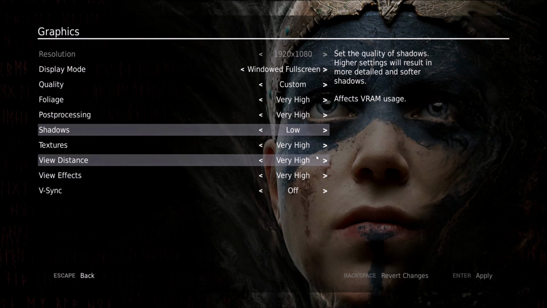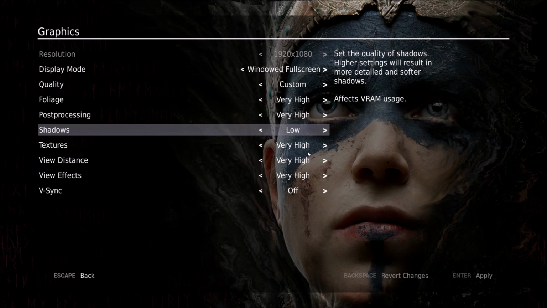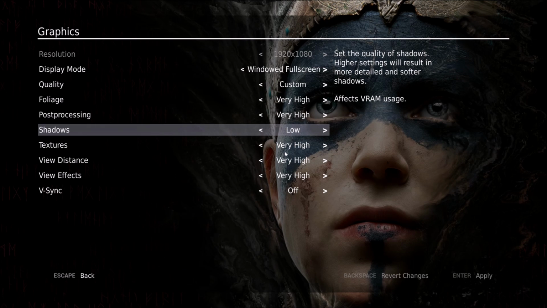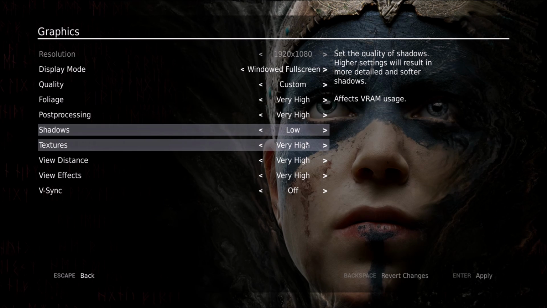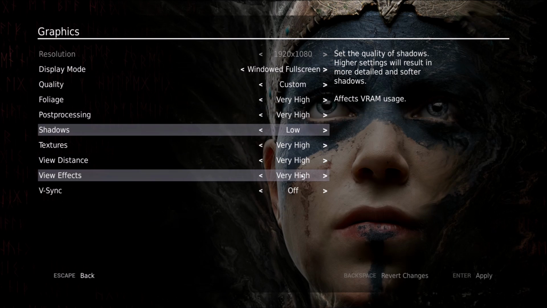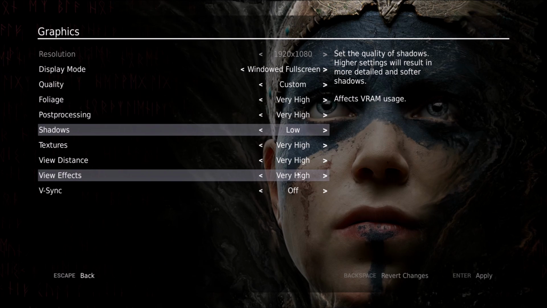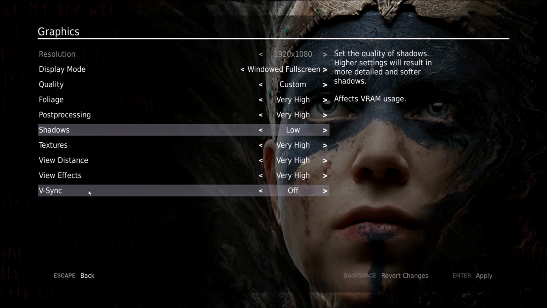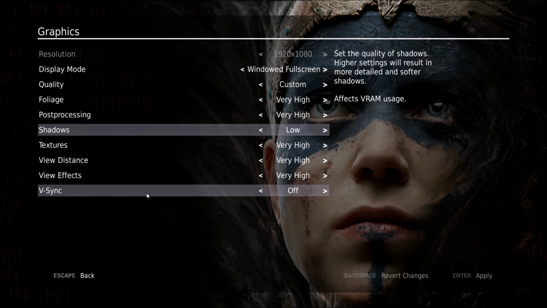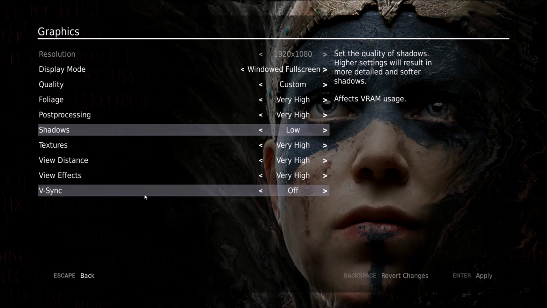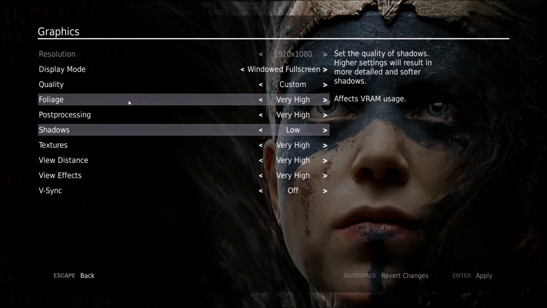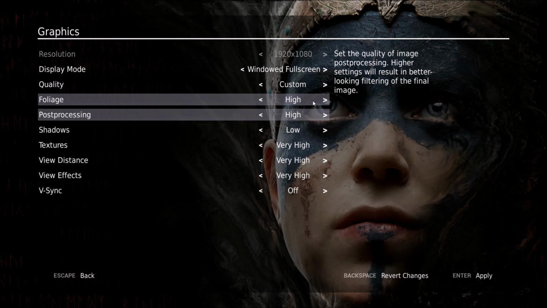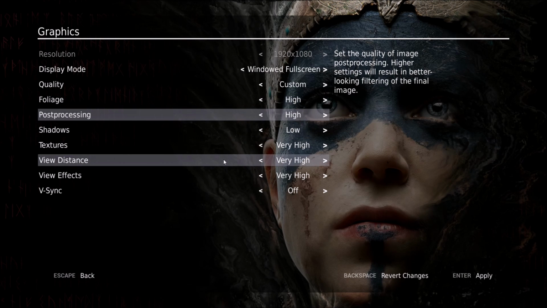I'm using an RX 480 with a CPU of i7-4790K, so I have a pretty decent computer. And if I'm using very high for everything, I'm doing 53 FPS. So for sure I need to lower some settings. Also make sure that VSync is off, because you want to see if you can gain more than 60 FPS. After that, post-processing and foliage: for those you will gain 2 to 3 FPS depending on your video card.